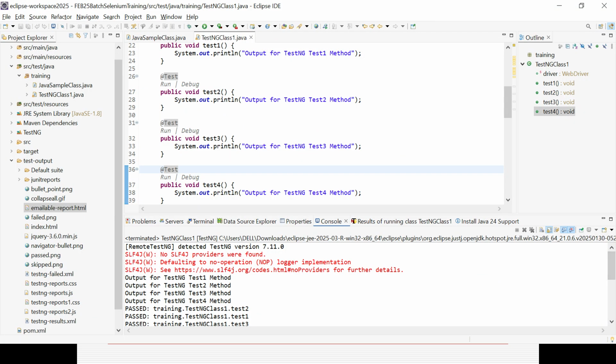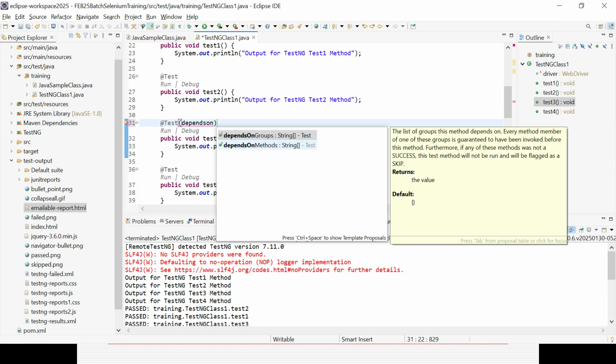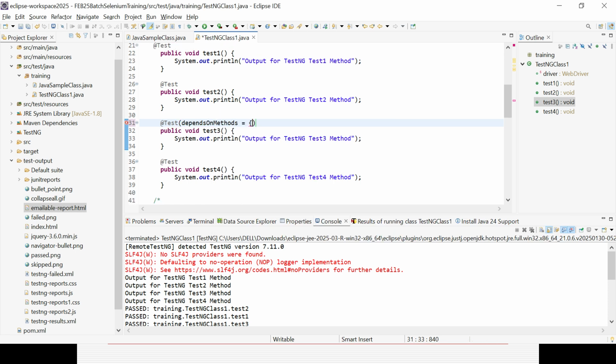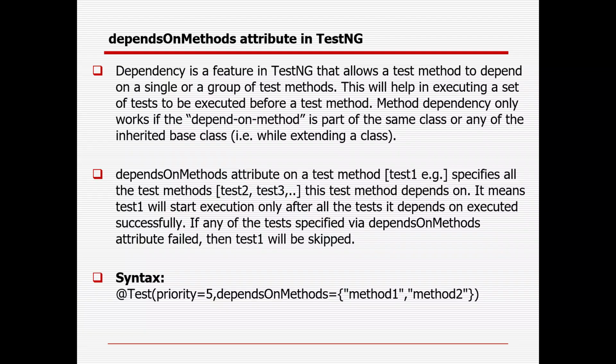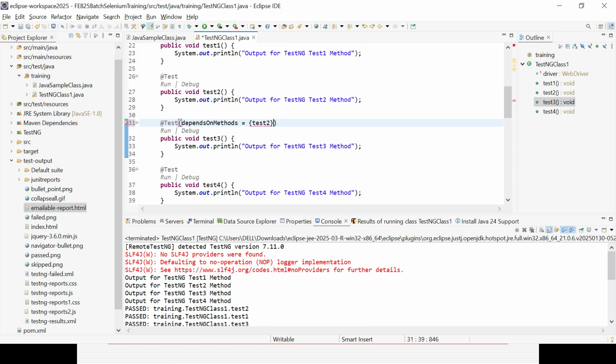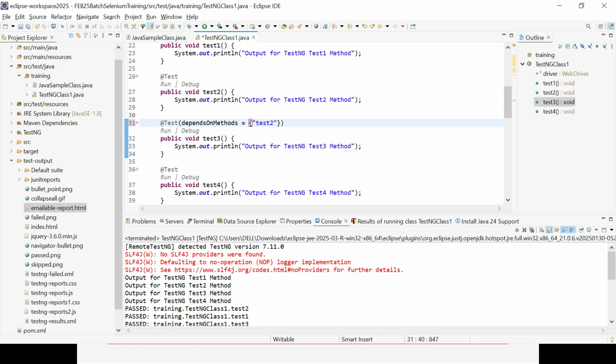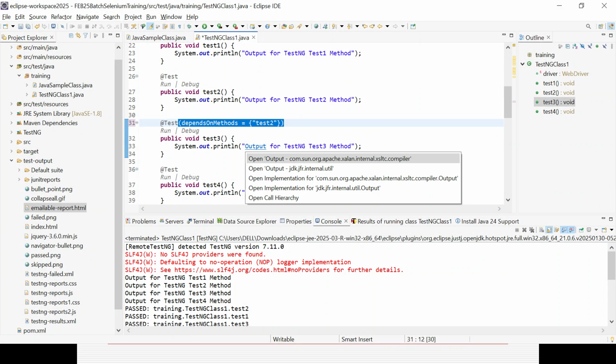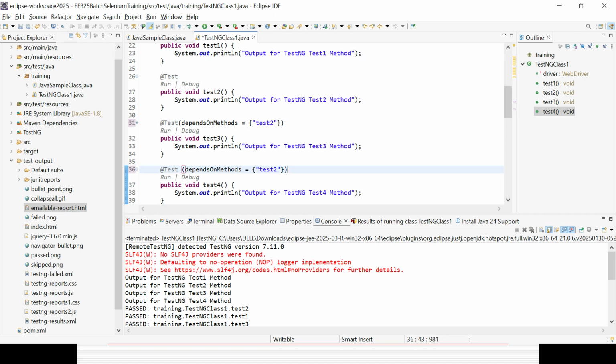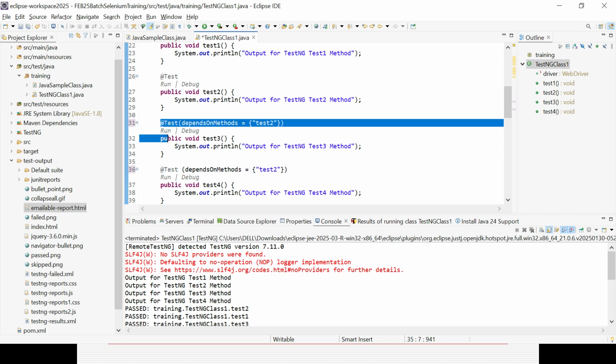So whatever I am using here, dependsOnMethods, just press Ctrl+Space if you do not know all this part, you can see it is coming. Depends on methods, and here you can give double quotes and give the method name, whatever method you want to use. You can give a comma within the double quotes in case you want to use multiple dependencies as well. That is also possible. So here I can use it for the other as well. So these two test cases depend on test 2.